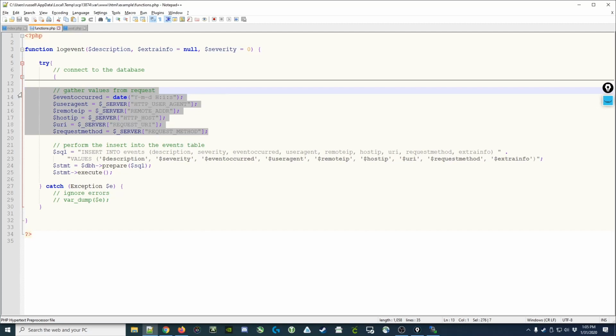Next, I gather all the values that I can from the actual request. And in this case, it's when the event occurred, the user agent string, the remote IP and host IP, the URI, and the request method.